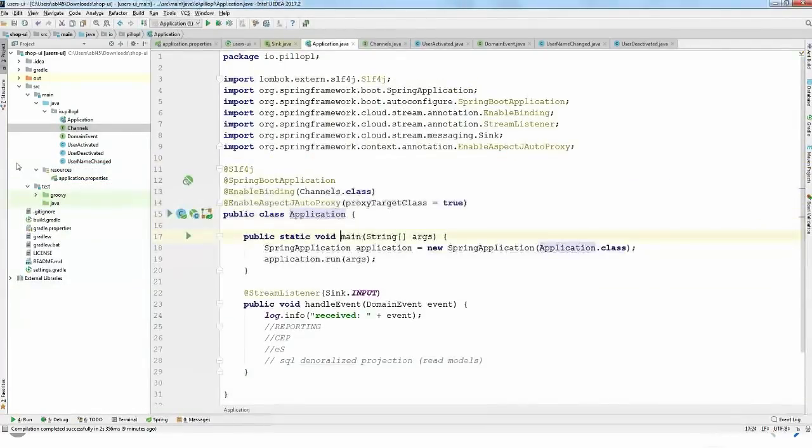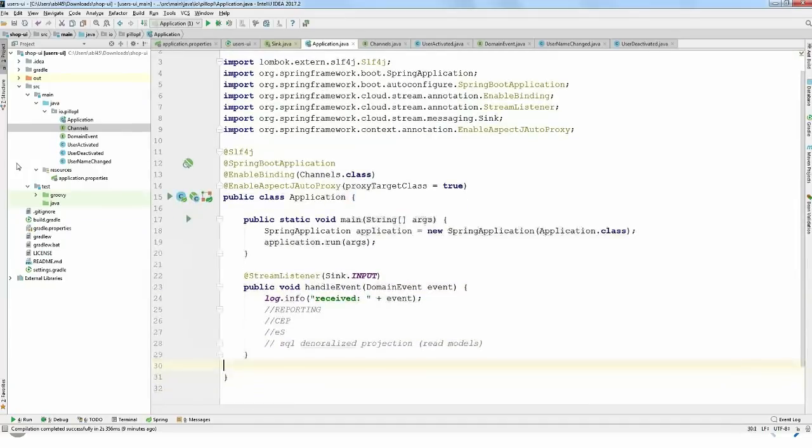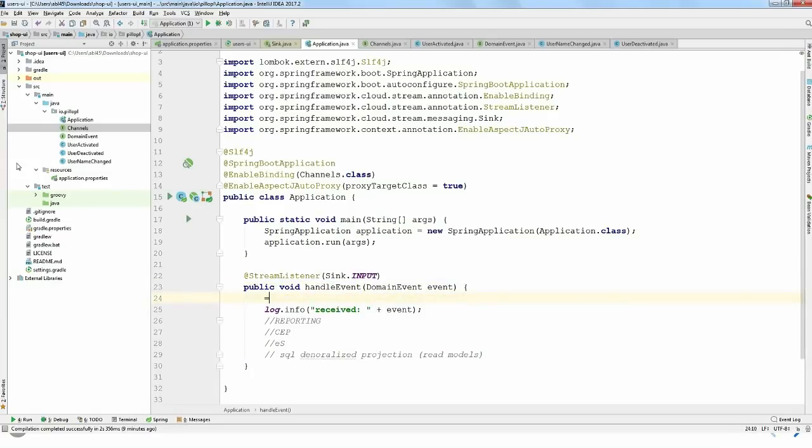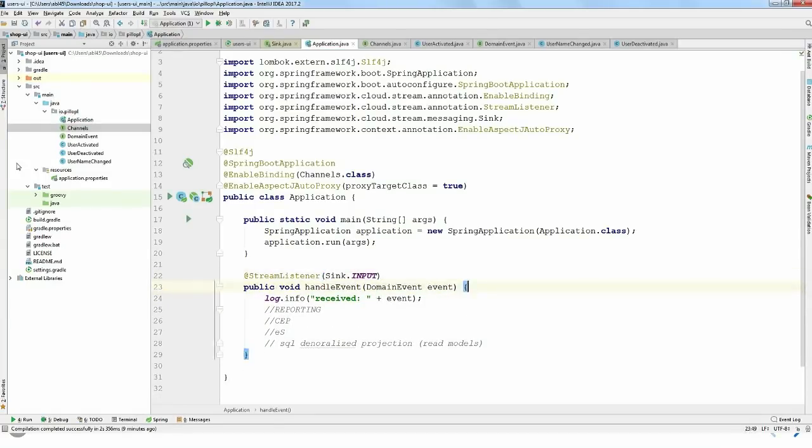Let's go back to this application. So now, what we can do is anytime when the domain event comes and it is event which is user deactivation, we should start the process, right? So if event is instance of user deactivated, then please start the process. There is nothing wrong here. I think it should be like this. Right? Cool.